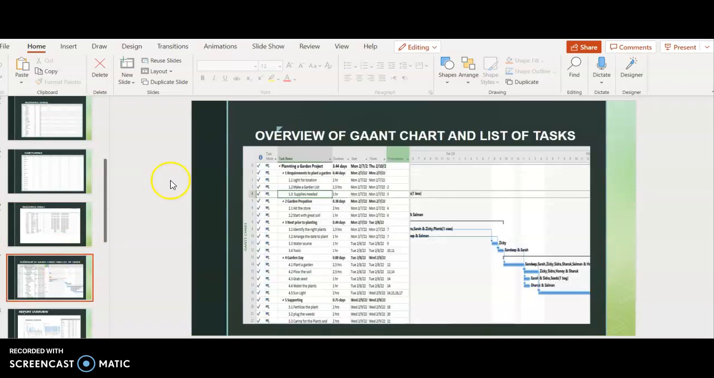After that, you can see the overview of the Gantt chart and the various list of tasks that have been assigned to the people in different time frames in chronological order.